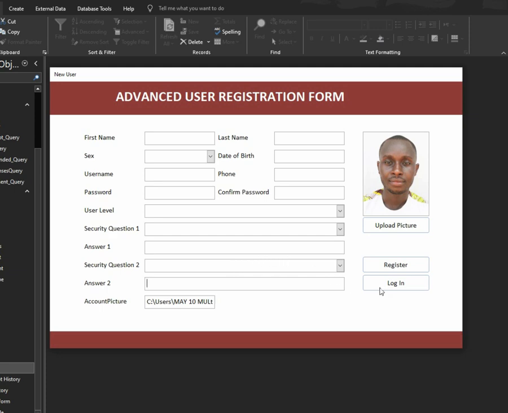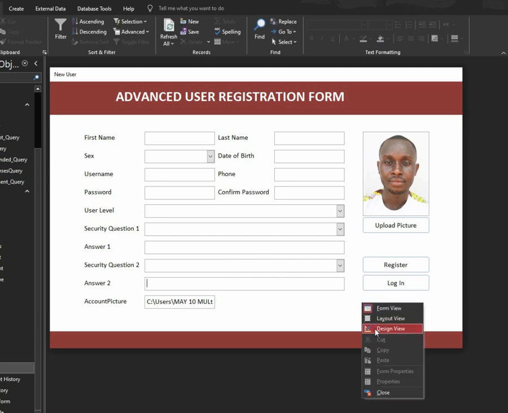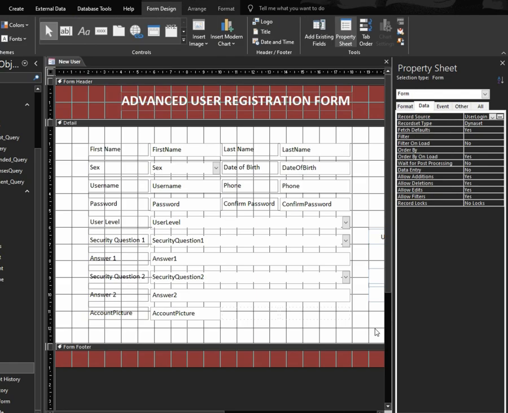The next one is going to be the register. After the register, there is a lot of work to be done there, so you have to be patient.